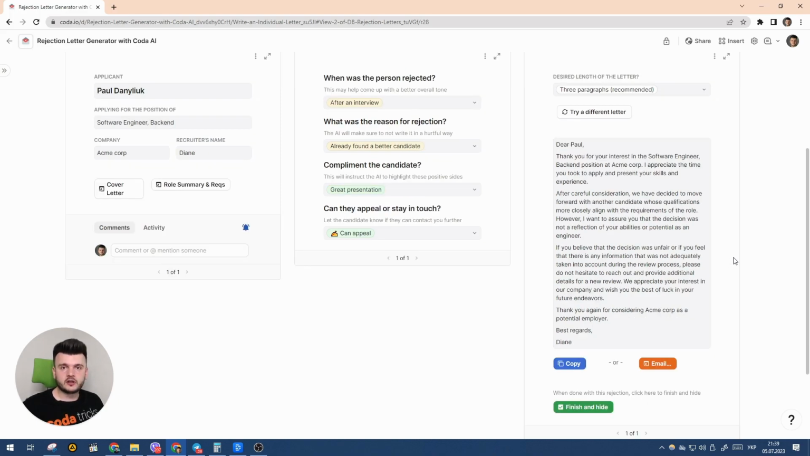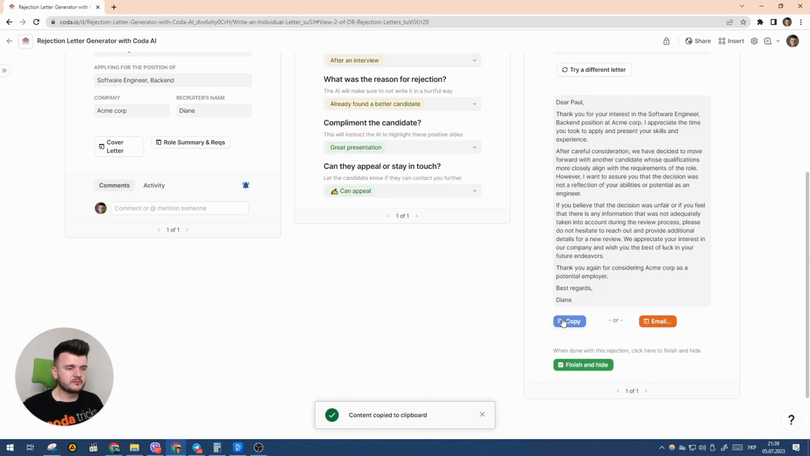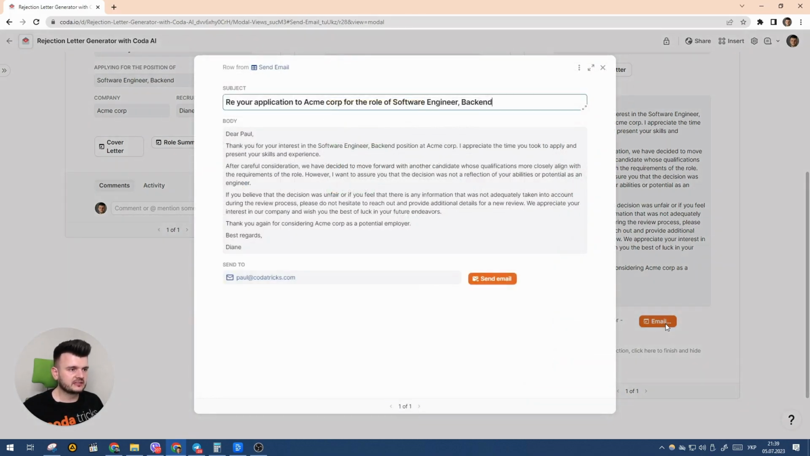And after you are done with your letter, you can either copy it to clipboard, or if you have the Gmail pack installed, you can already send an email. Review the subject, the body, the email address, and click send. And just like that, the candidate receives their rejection.